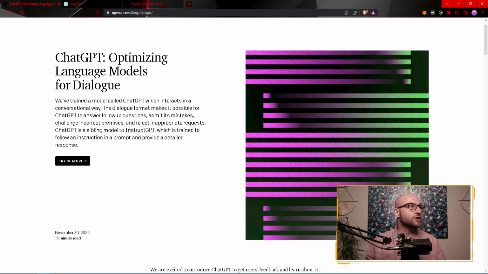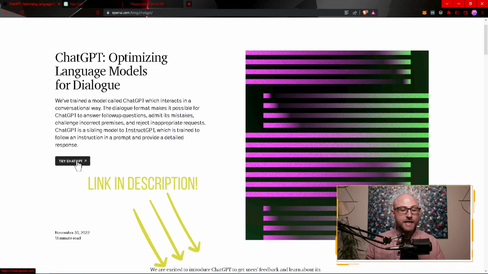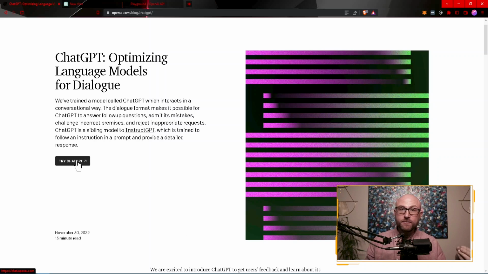To use ChatGPT, all we need to do is go to openai.com and click Try ChatGPT. You'll need to create an account. You can sign in with Google or create your own unique username and password.